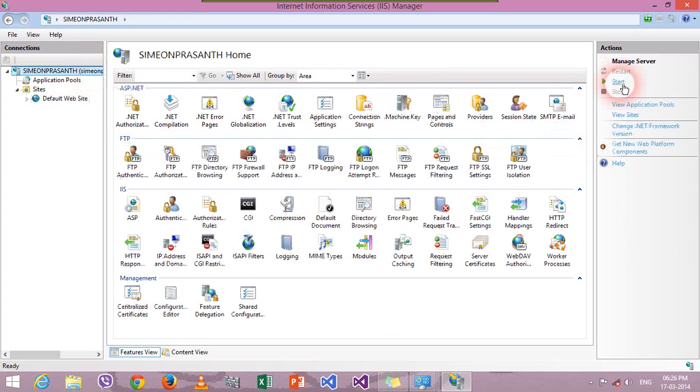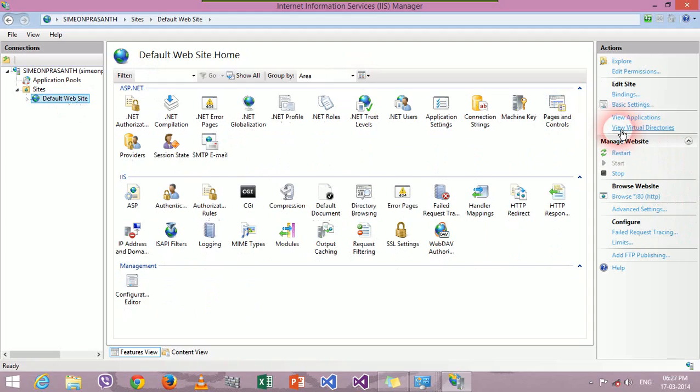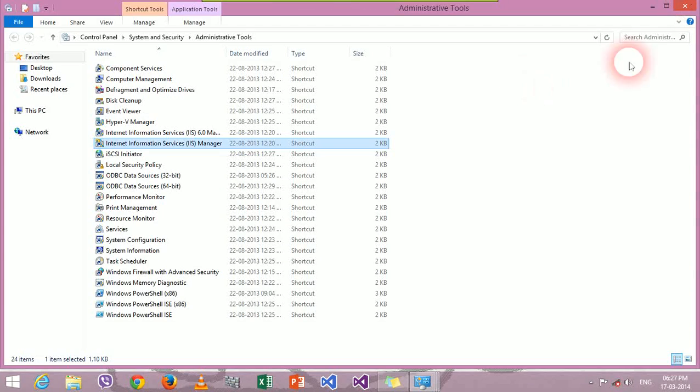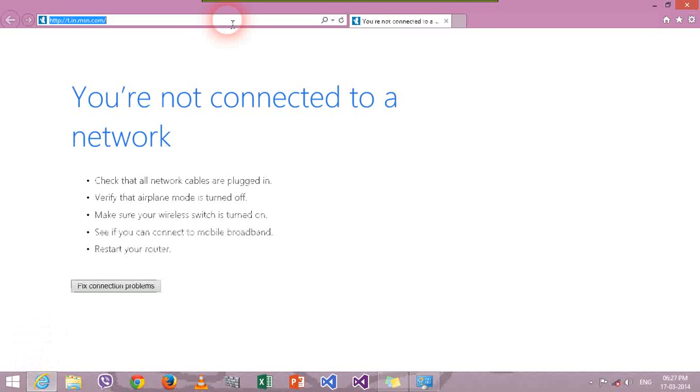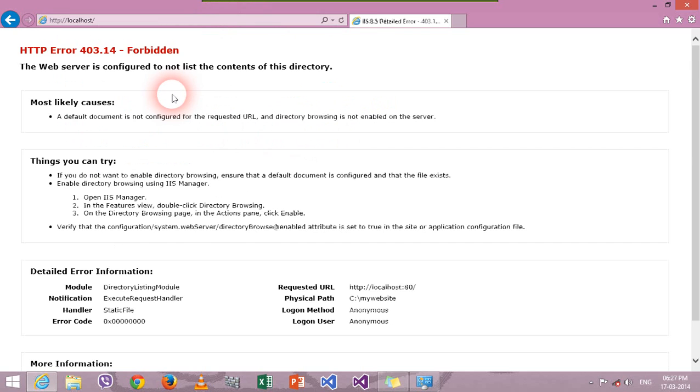And start your server now. Now the server is started. You can see here the server is started. Just go back, refresh it, and type localhost or 127.0.0.1. Now it shows an error because there are no files in my website.